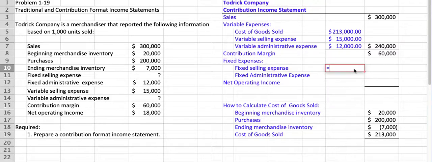Let's do the same for our fixed expenses. So we have fixed selling, and we're not given that number. And we have our fixed administrative expense. Again, not time to panic because we are given our net operating income. So I'm going to put that number in.